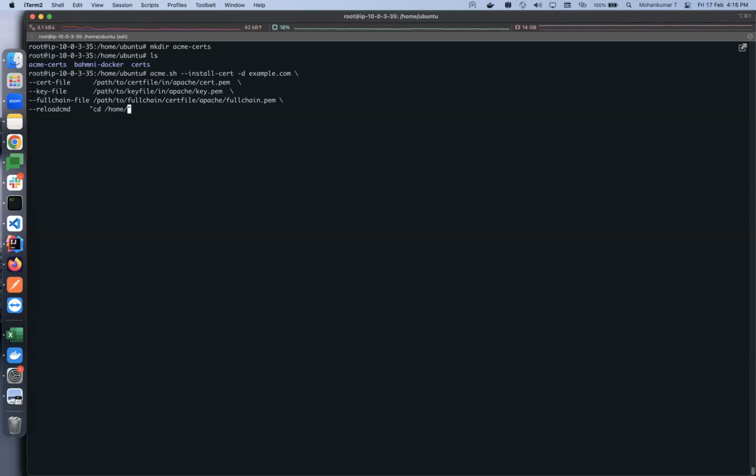So we'll say cd /home/ubuntu/bahmni-docker/bahmni-standard. This is where our Docker compose file is, and then I'll say docker compose restart proxy. When the certificate in the volume mount changes, we need to restart Apache so that the new certificates will be served for upcoming requests. So this is the command.